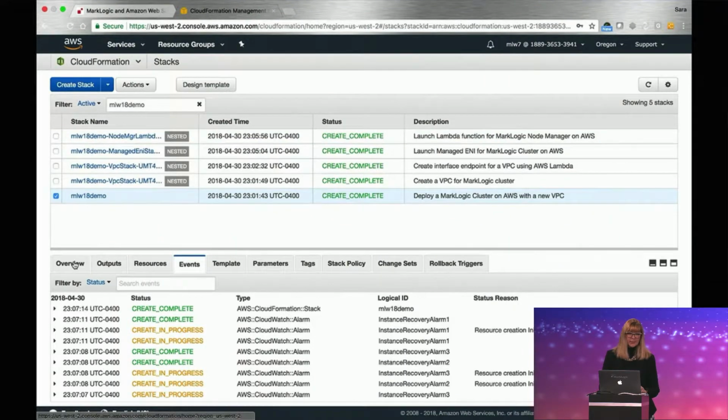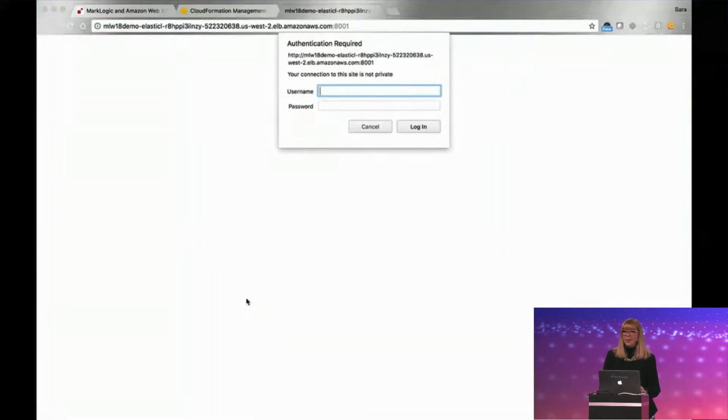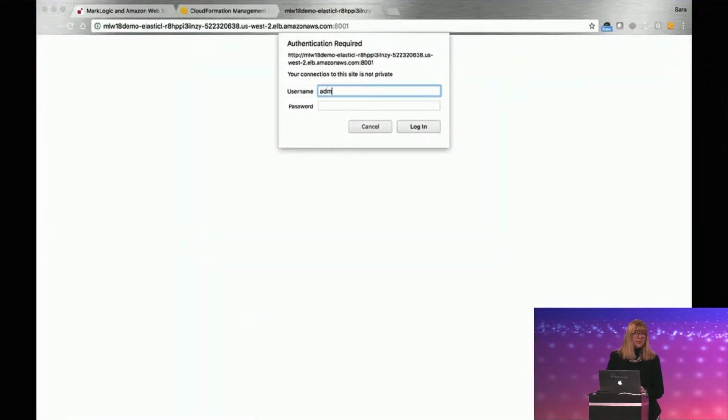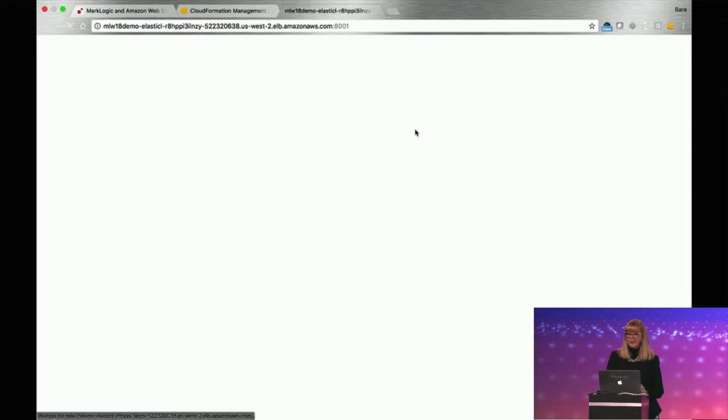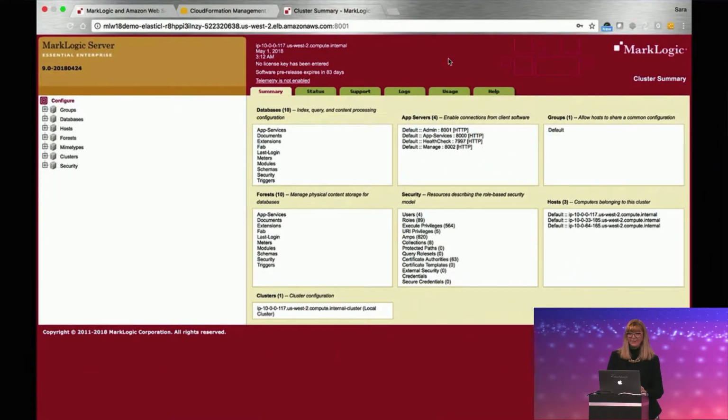Then I can go check to see whether or not everything's ready. Yes. And then outputs, and I just click on this link to get to the login page for MarkLogic. So I'll type in my admin credentials here. And that's all there is in creating a cluster in MarkLogic on AWS.